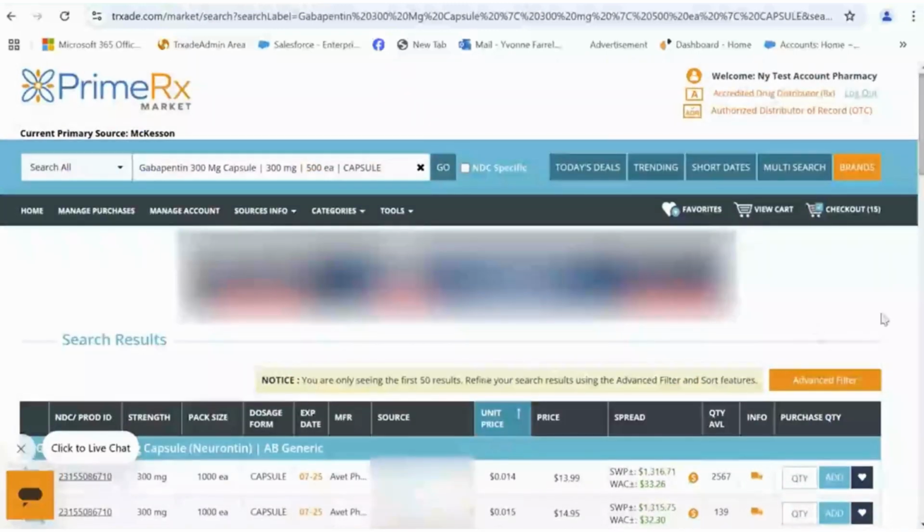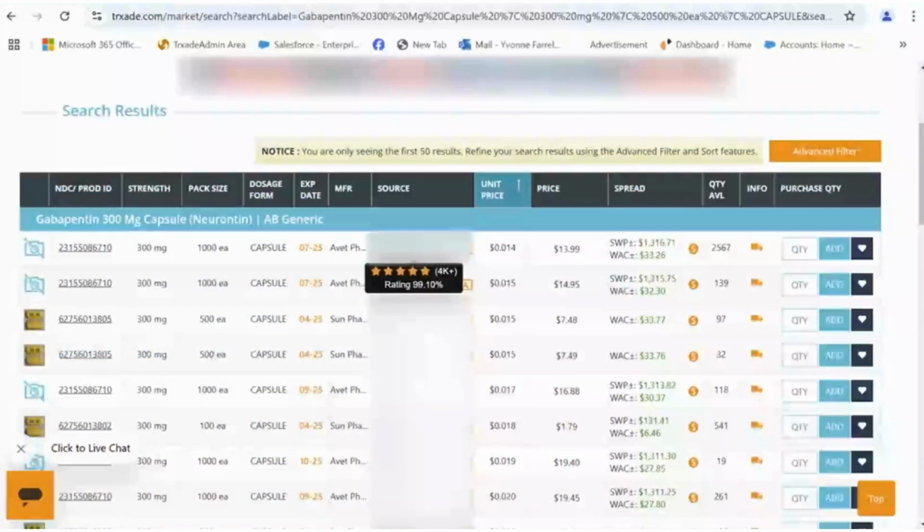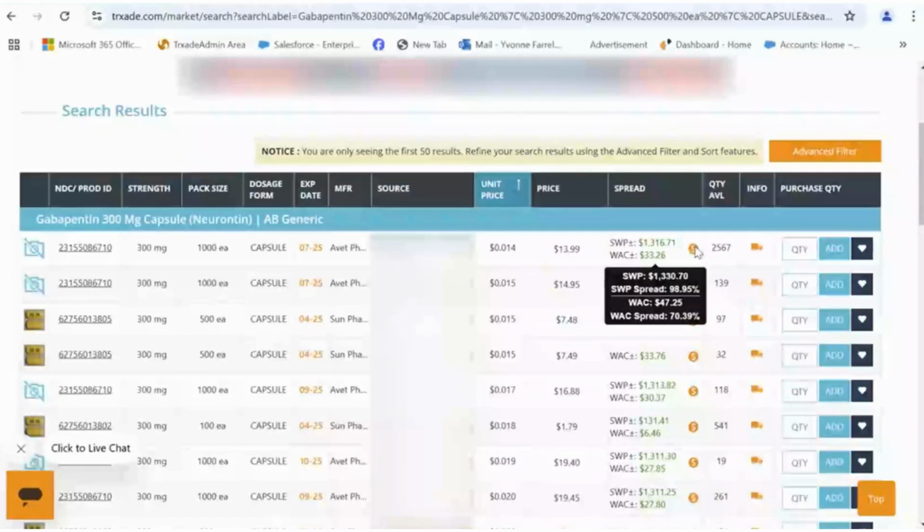Now, it does give you the name of the source. If you see an A, it means they're an accredited drug distributor. You do have your unit price, which is your price per dosage, the price you're going to pay, and the spread. If you click on the little dollar sign, it'll give you that information, followed by the quantity. Very important: just putting an item in the cart does not remove it from inventory. So if you see a very low quantity like 19, you may want to place your order as soon as possible. You also have your info, and this is your shipping info.